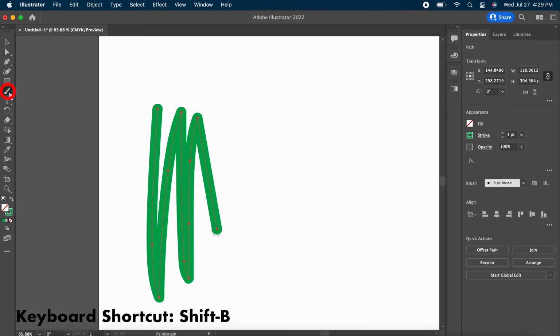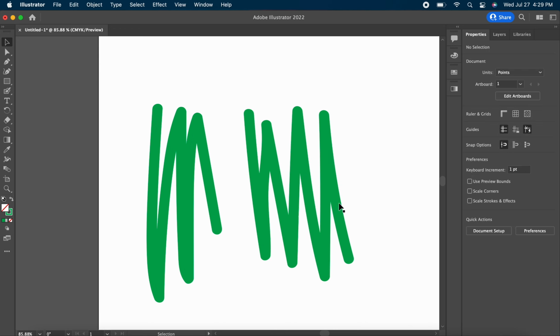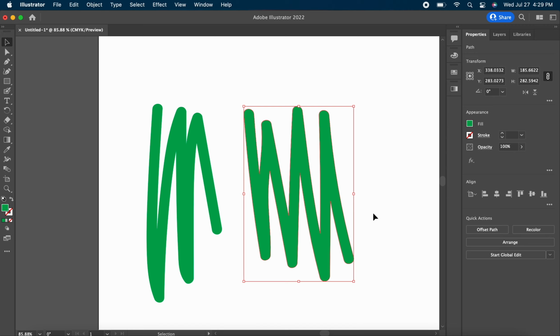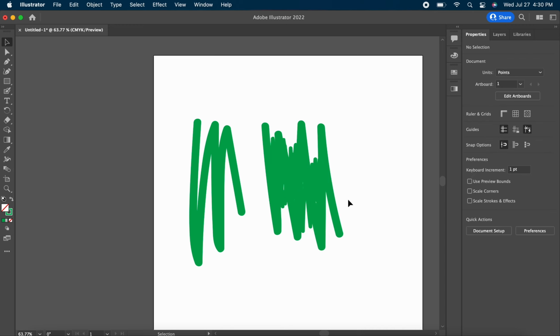Now we'll grab the blob brush tool, which can be found under the brush tool or by using the keyboard shortcut Shift-B. When you draw with the blob brush tool, it looks the same as the brush tool, but when you select it, you notice that there is no line through the middle. When drawing with the blob brush tool, it creates a shape rather than a path, and you can draw over it again and it will all just combine to become one shape, or blob.